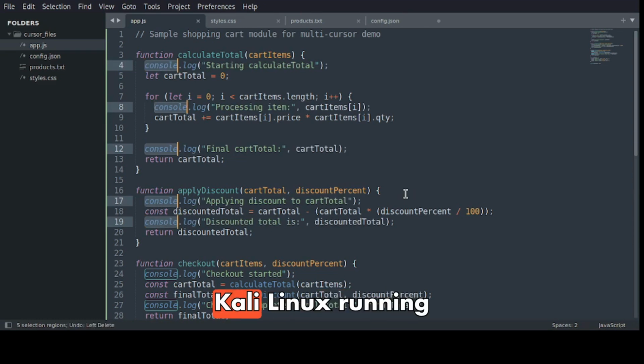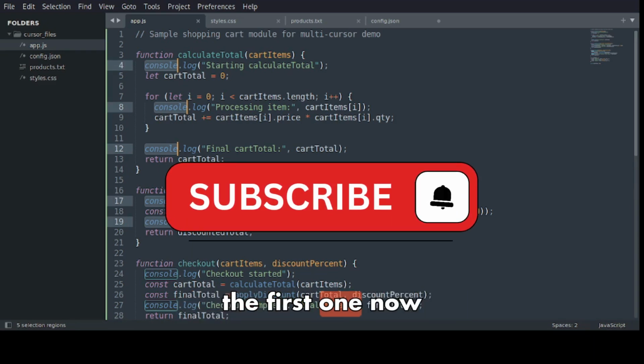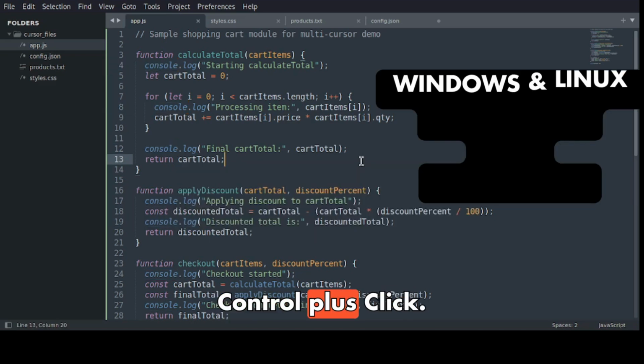So I'm currently on Kali Linux running Sublime Text 4, but every shortcut here works the same on both your Windows and your Mac. So the first one now is what we call Ctrl plus Click.